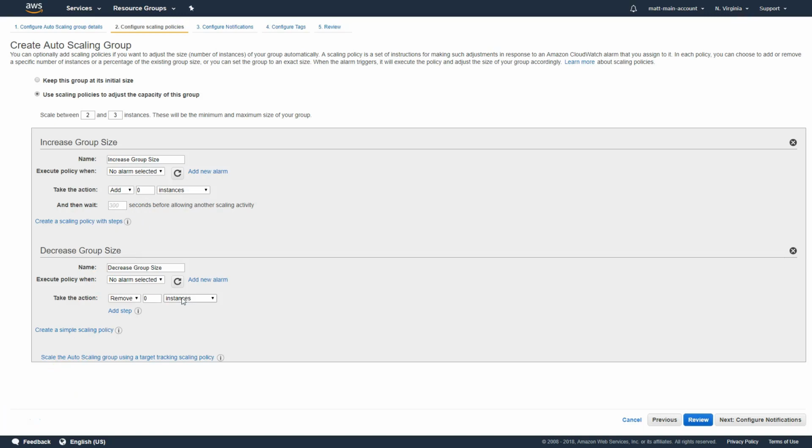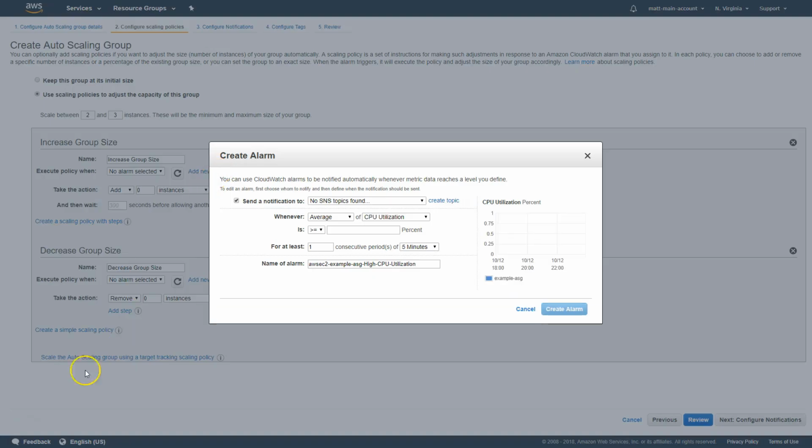Now, the reason you might want to use this option is if you need more control than just setting one basic alarm. So we have an increase group size option and a decrease group size option. Let's configure one for each. The name we're going to leave as the default, and execute policy when. Let's create a new alarm here. The first thing you'll notice is you have the option to send a notification to an SNS topic. SNS topics are a great way to get notifications out to a number of different destinations, and we are going to cover that later in the course, but for now, let's just go ahead and disable this.